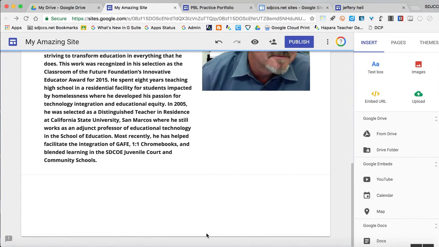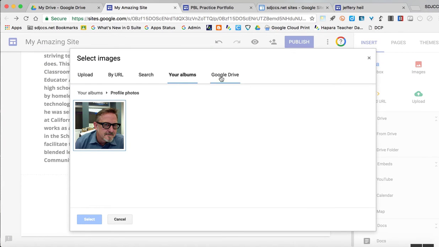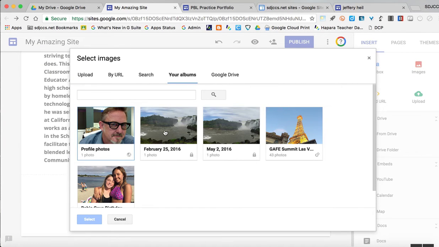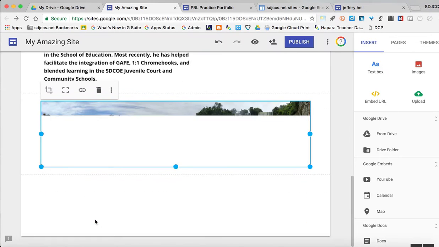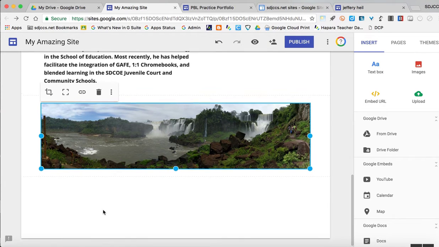And so I can add other images if I want. I can embed links to URLs. I can add other text box. I can add another image. Let's say I want to put an image on the bottom. Let's see what else I have here. Go here, grab this image of Iguazu Falls. And now I have this pretty image at the bottom.